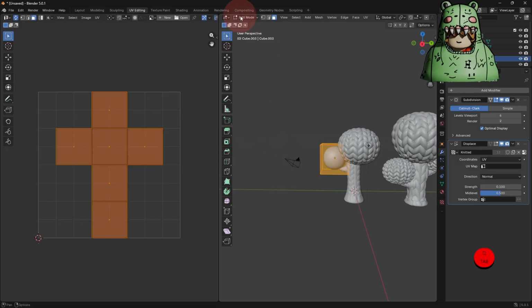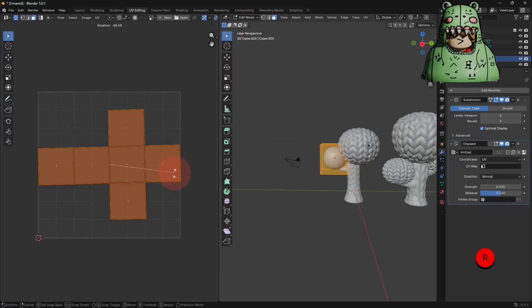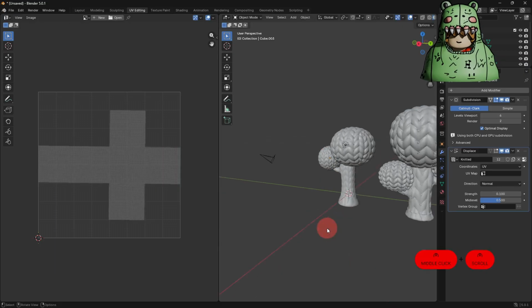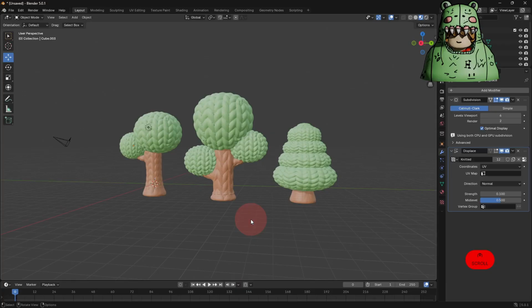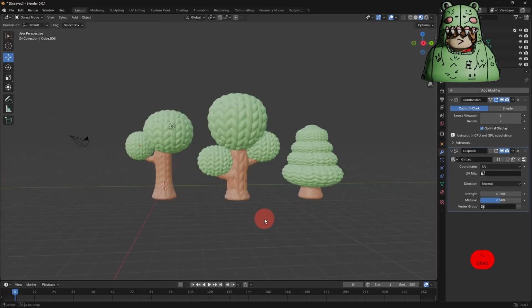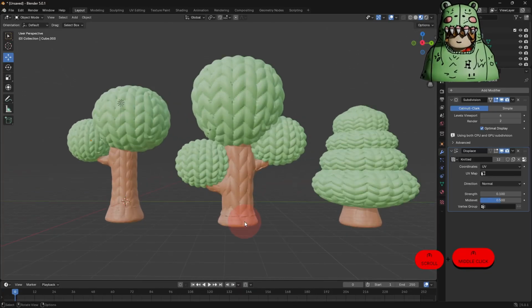You can see it here. Left click drag, rotates. And let's see what we have so far. Yeah, I would say that looks much better.